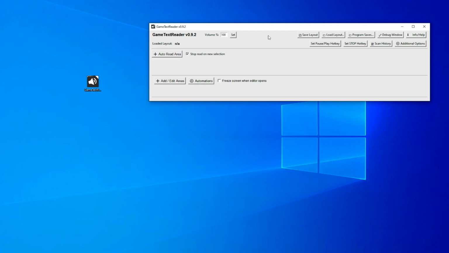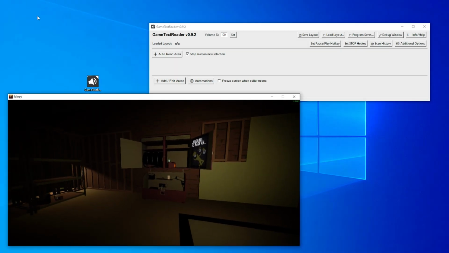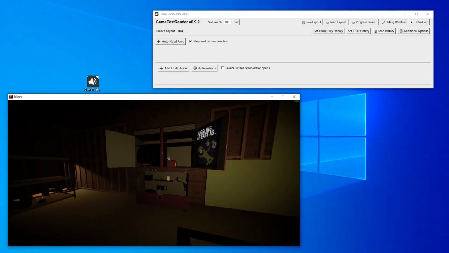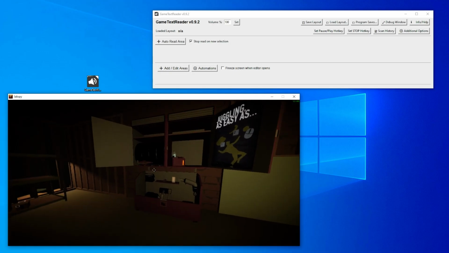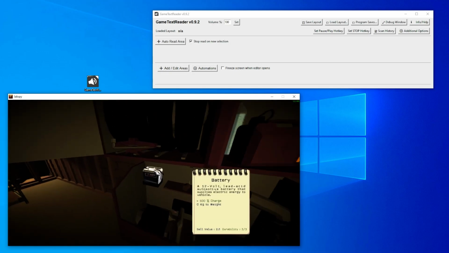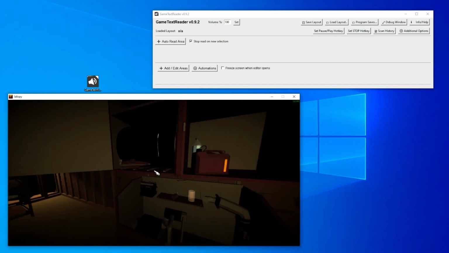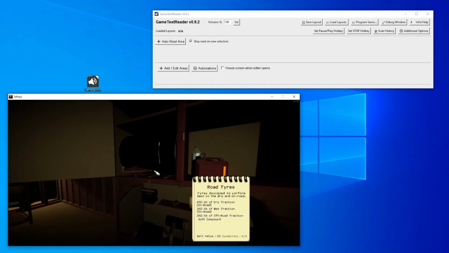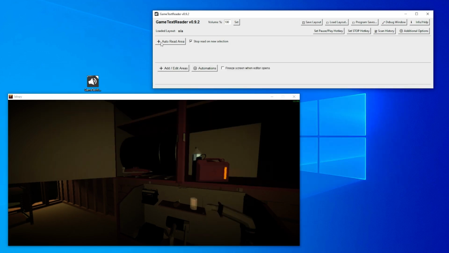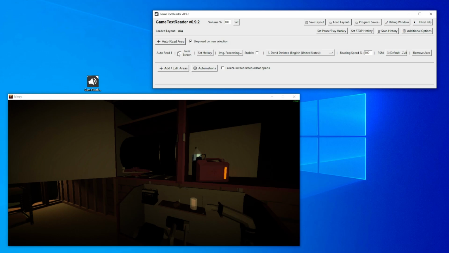So let's see. You have everything installed, and it looks like this. Let me just bring up a game here. I'll show you how to make the program read text for you. For instance, this game has text on the right side when you hover over items. There's two ways of doing this. First, we can add an auto read area. Just click here and set a hotkey for this. So maybe just 1.